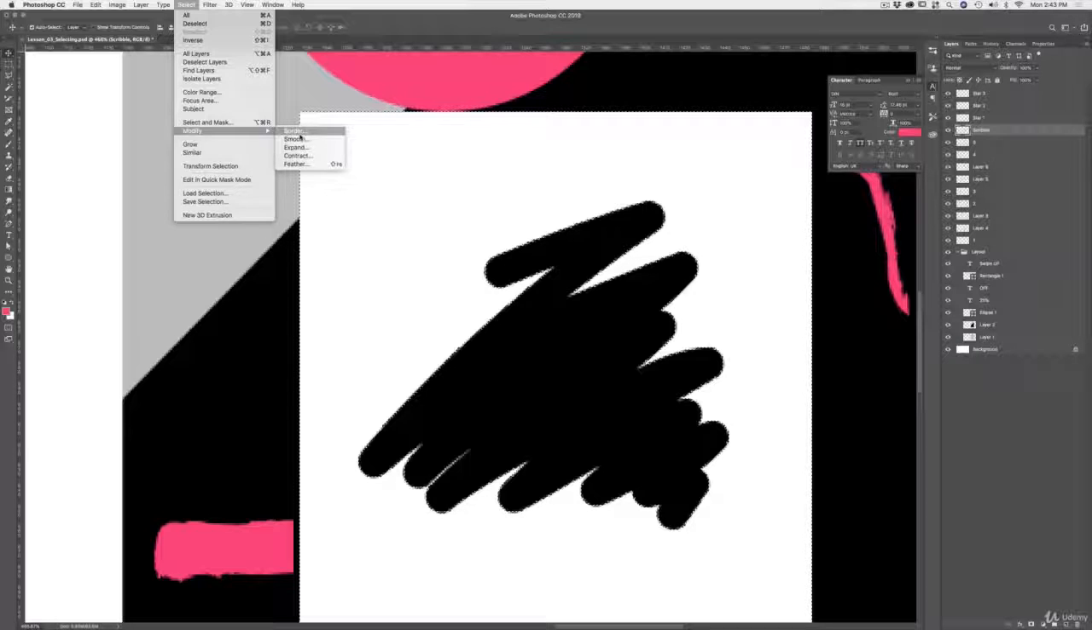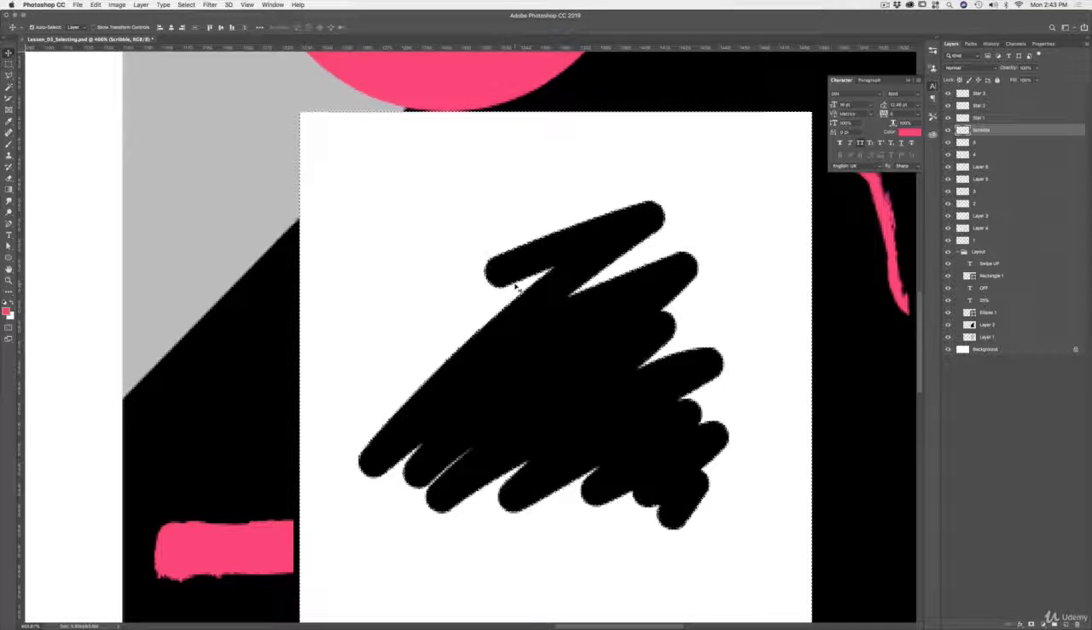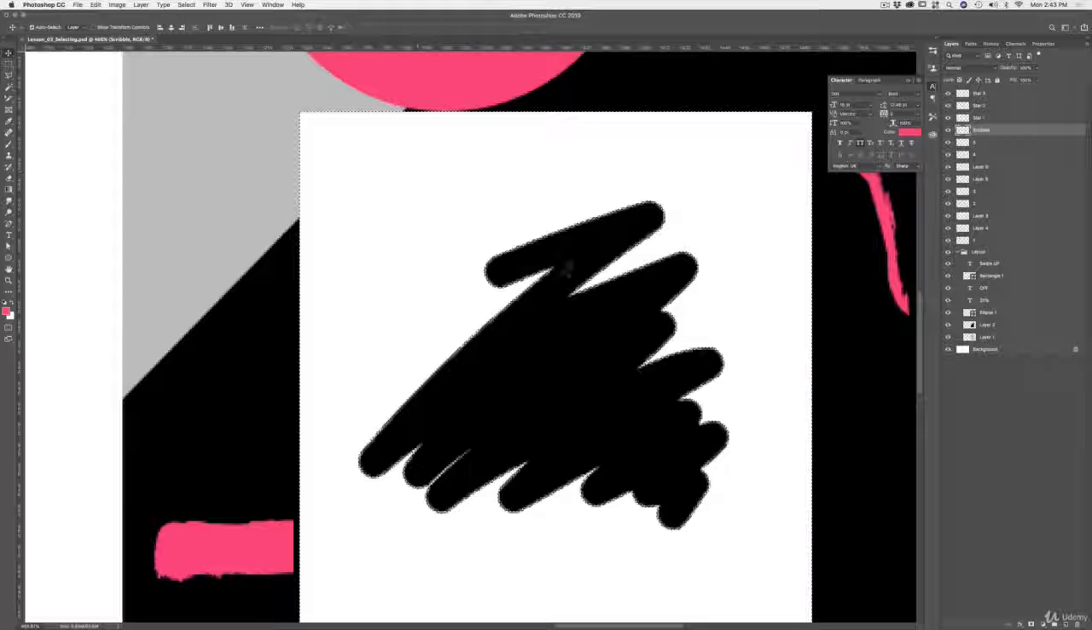Now the reason why we want to go to Expand is we have this white background selected, and you can see that by this marquee tool that goes around this little squiggly shape. Now we can reverse this selection. If we press Shift Command I, that will reverse this selection. You can see that now it is reversed.